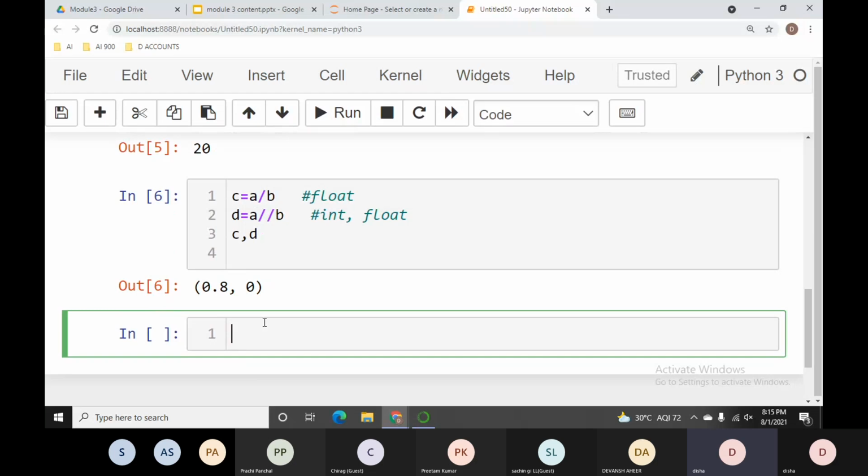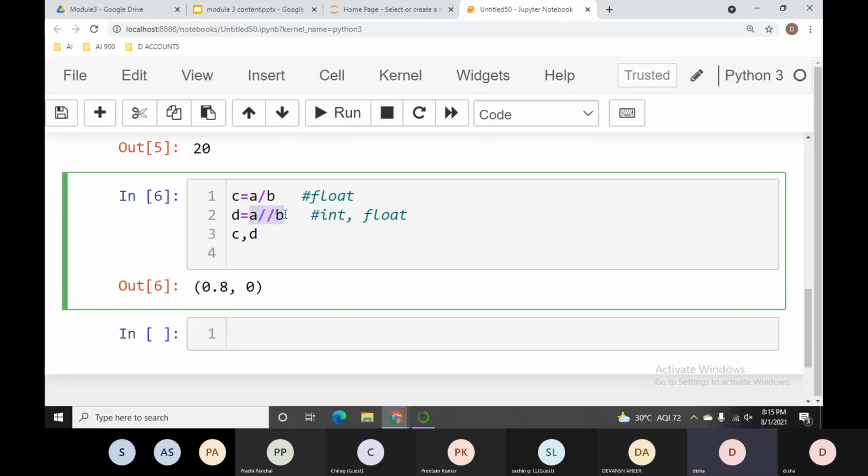Why? Because when both the operands in the float division operator are integers, then we will get the integer value only. And 0 is your integer value here, meaning before the decimal. Whatever the value is here, we will get on the screen. So before the decimal, these are all integers. With a decimal, this has become a float number, meaning 0.8.